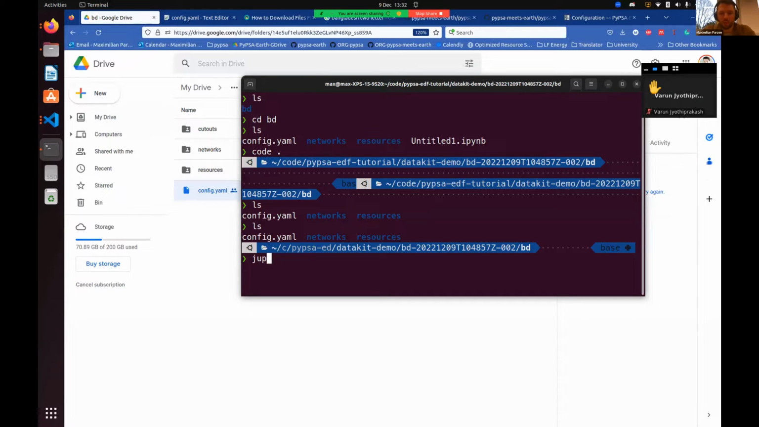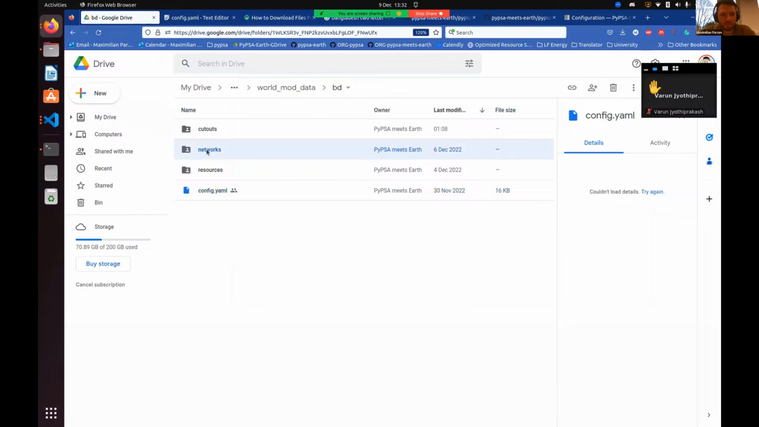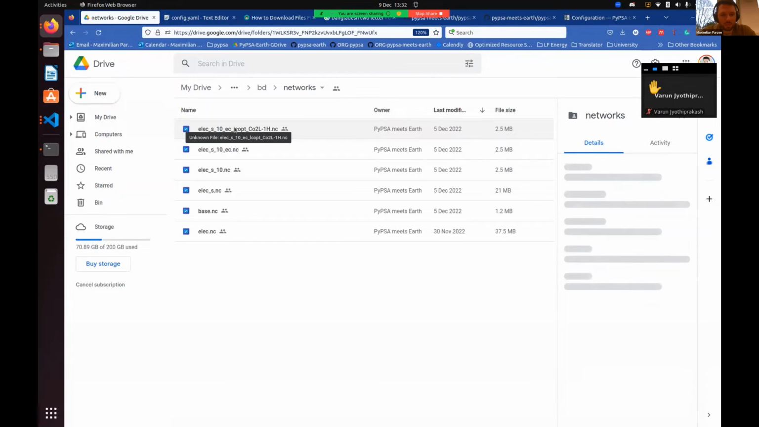What I want to do now is look at these networks here. Maybe I showed you that already, but these have a weird format. It's NC. What is NC? It's a NetCDF data format, and basically it's like a collection of CSV files in a way, but just structured differently.